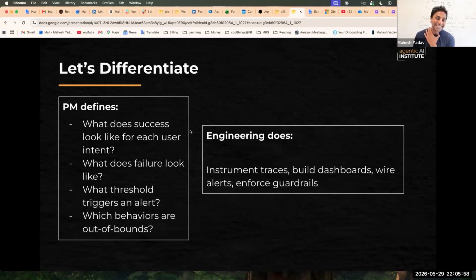Okay, then this is your job. What does success look like for each user intent? You need to specify what the average cost is. You need to set the target for helpfulness. You need to specify what a helpful response is. What does failure look like?